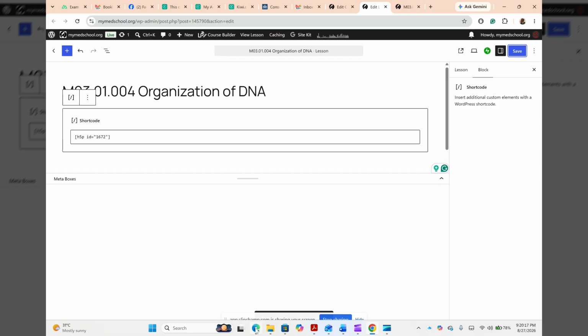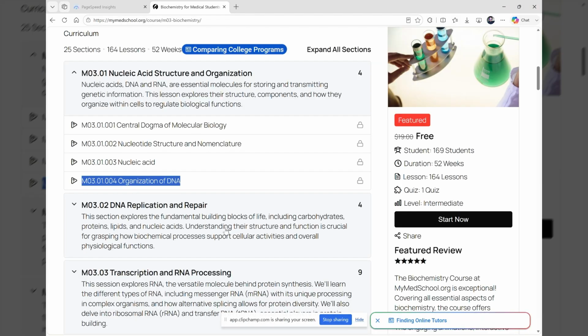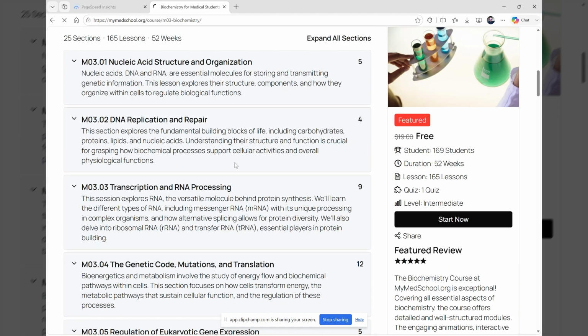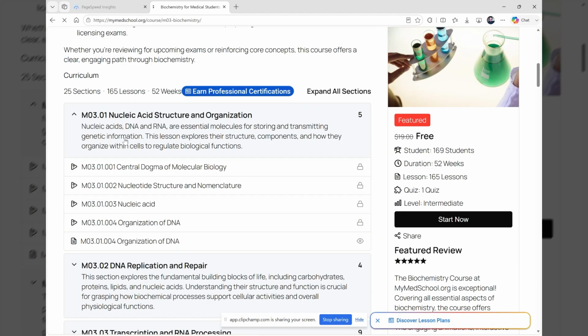I'm going to go back to the lesson on the website and refresh it. You see, I can see a new lesson, and this doesn't look like a lock. This looks like something we can see. So by this logo, I know that this is a lesson. So let's go into this one.